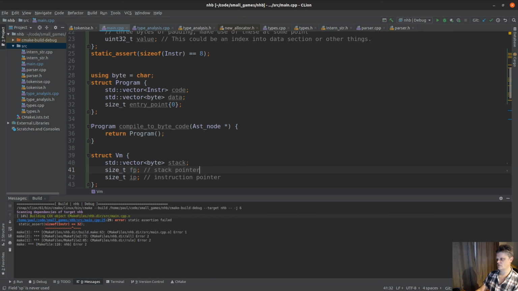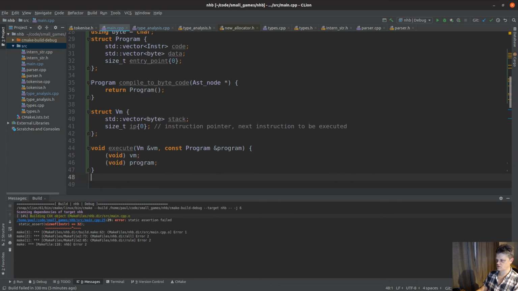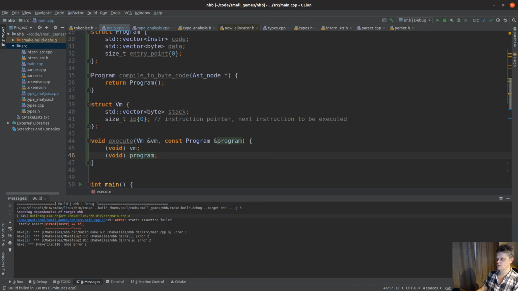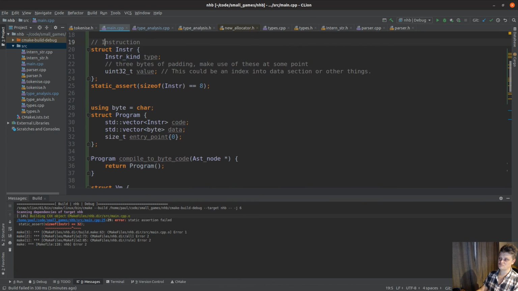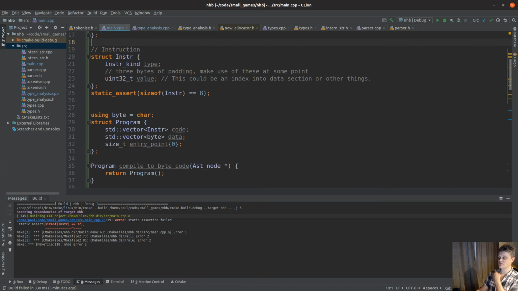We're going to always know where it is. Let's keep it playing out in what we want. We're going to have a stack and we have an instruction pointer. So the instruction pointer is going to point at the next instruction. Here we're just going to have a loop that just keeps taking the next instruction, doing whatever it says, and going.